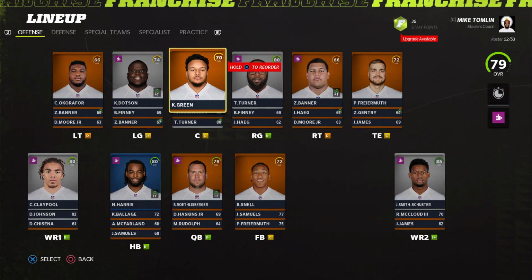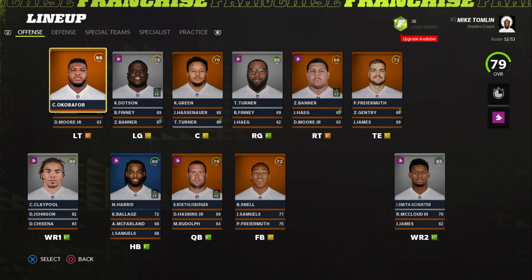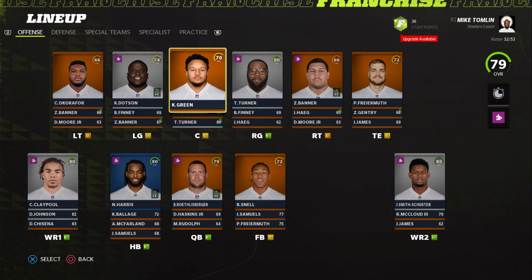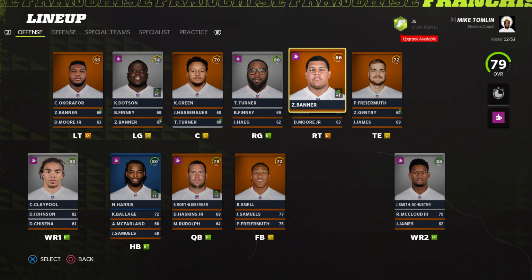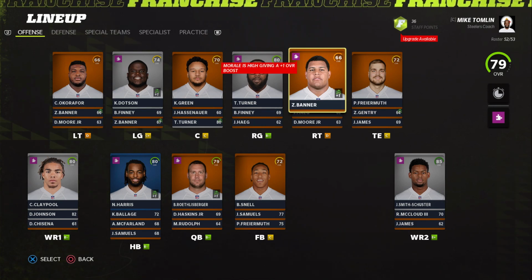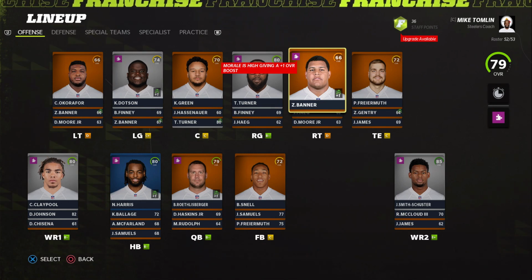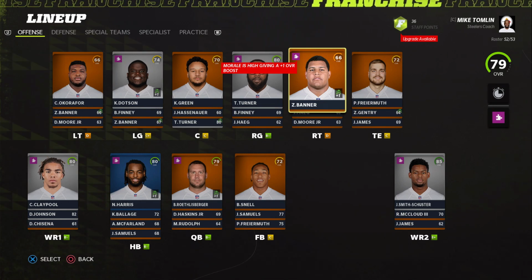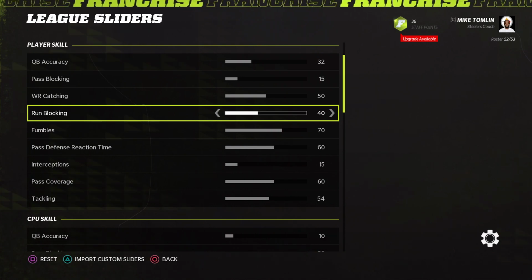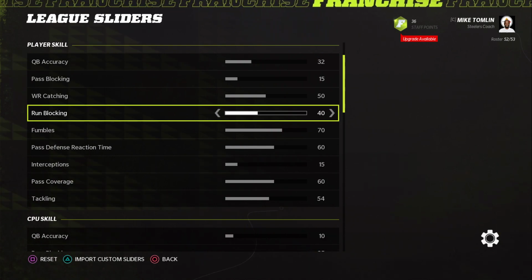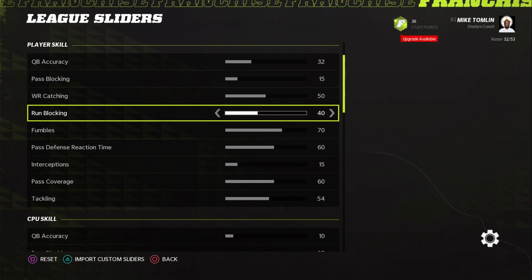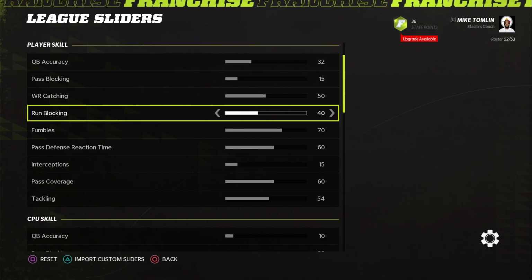If I can successfully have a perfect day passing the ball with a 66, 74, 70, 80, and 66 on the offensive line, especially those 66s playing offensive tackle, then you shouldn't have too much trouble playing on that 15 pass blocking. I know that the next rating that we took down was the run blocking down to 40. Now this is directly pulled over from my slider set for last year, and it worked wonderfully.